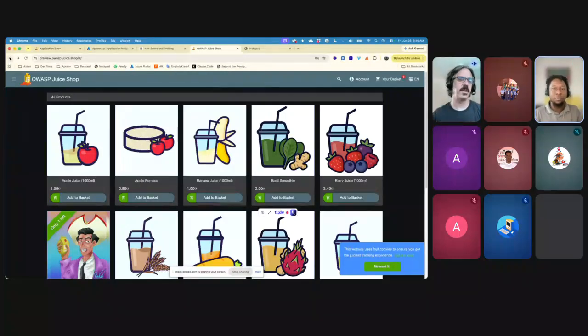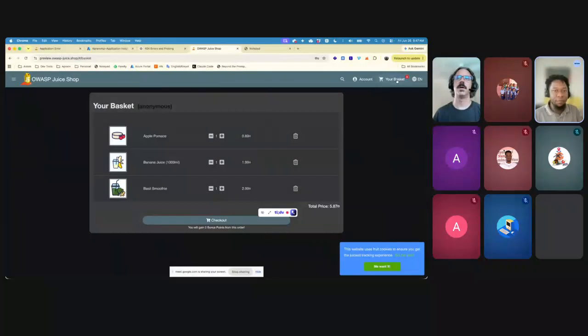Okay, and then one more quick example about always checking permissions. I will add some things to my cart. You can see that I've added 3 things to my basket. And I can go click on my basket.